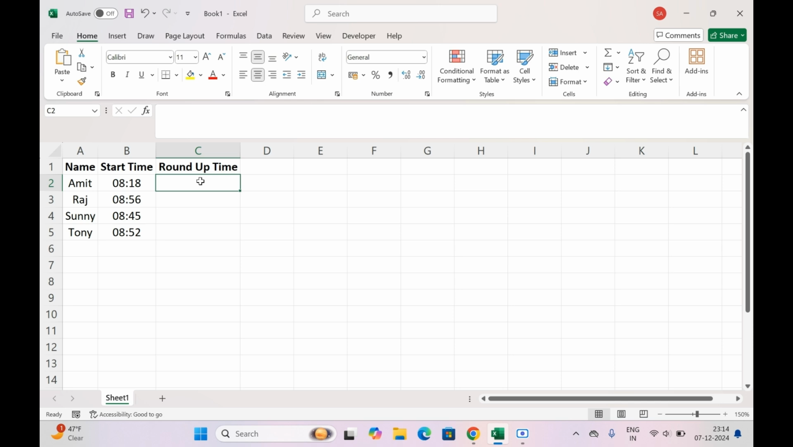So when it comes to rounding off time, we feel that it might be very complex, but in reality, it is not complex at all. So there is a very simple function that is MROUND. Using MROUND, I will show you how we can round off the time to the nearest 15th minute, nearest 30th minute, and nearest 1 hour, that is 60 minutes.